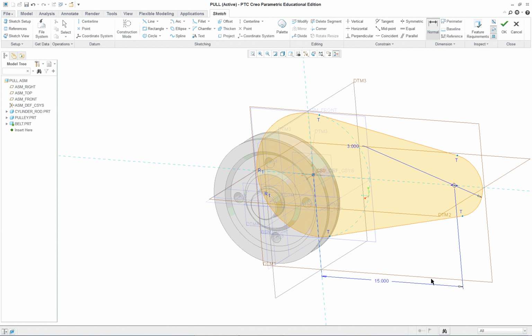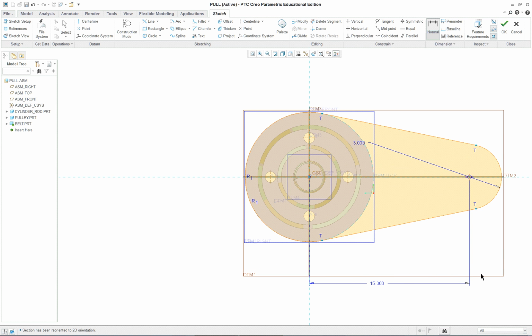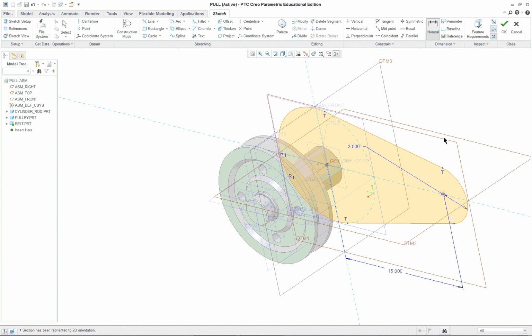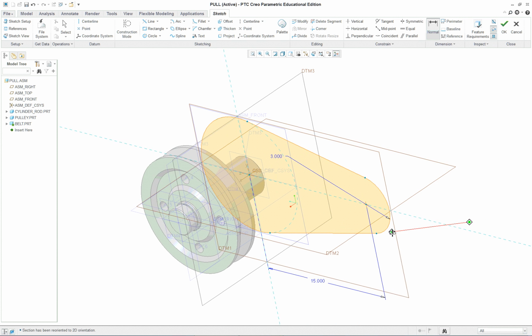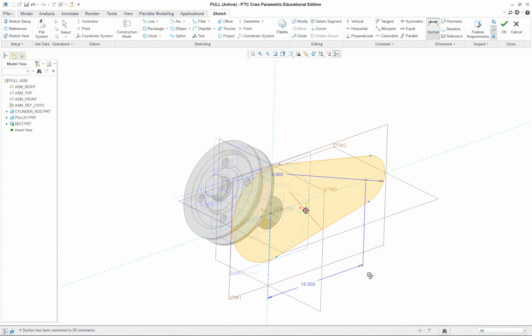And next, just take a look at this in 2D again. It looks like the dimensions are pretty good. And again, you can see it's way back here on this plane here. All right. Doesn't make any difference.